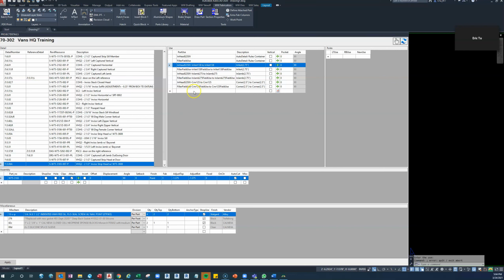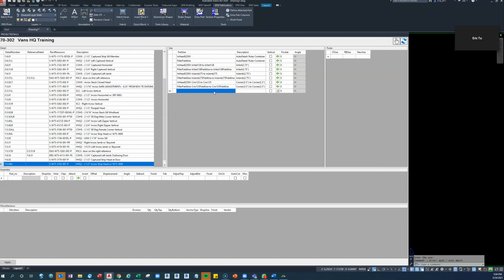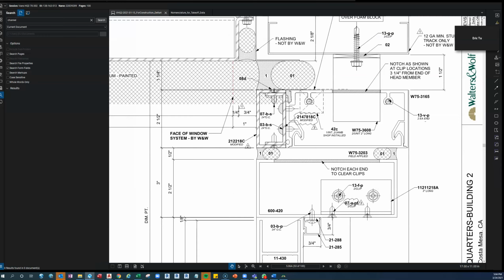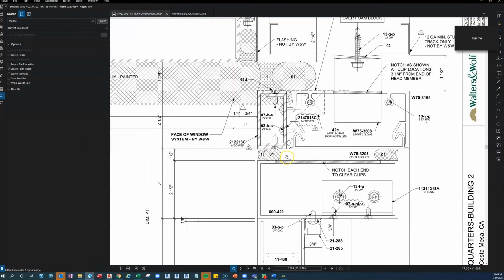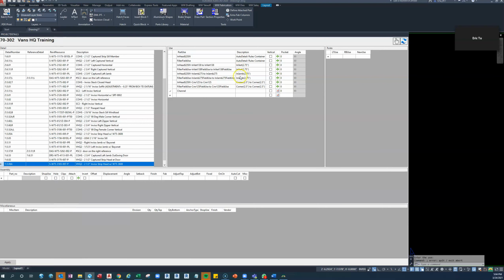Just for this exercise, let's call it channel. Usually we'll look at the part name, so let's look at the part name for that. It's the outer one. Let's just choose this one, the outer one, 212.218C. This will be the tag username.